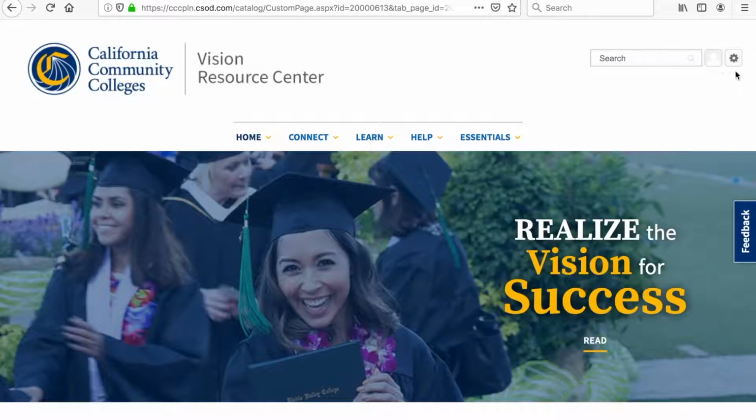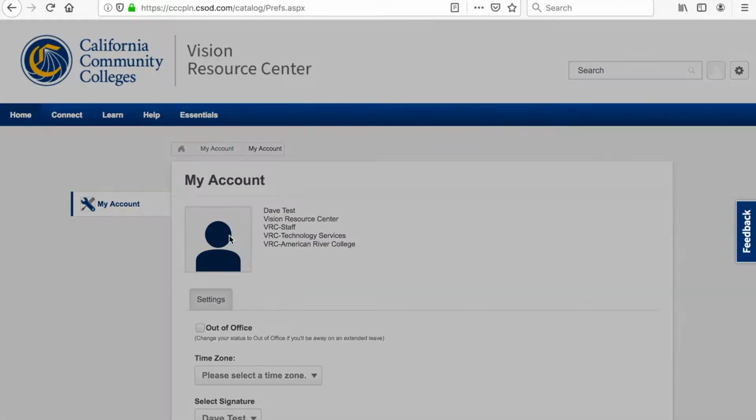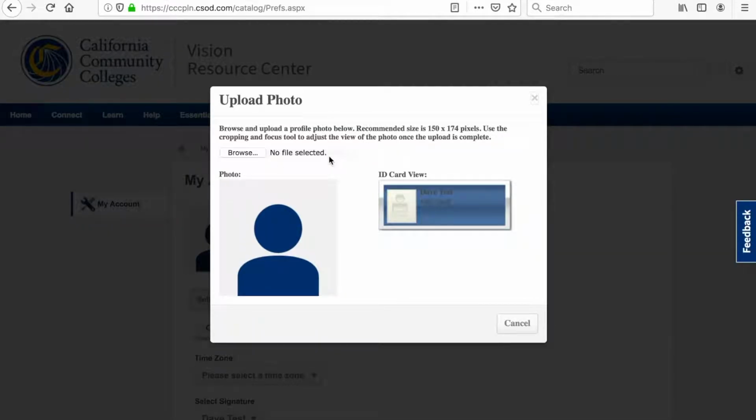To access your profile, hover over the icon of the gear and select My Account. You can change your profile picture by clicking this arrow in the top right corner of the photo space, and then clicking Change. Upload your preferred photo and then click Save.